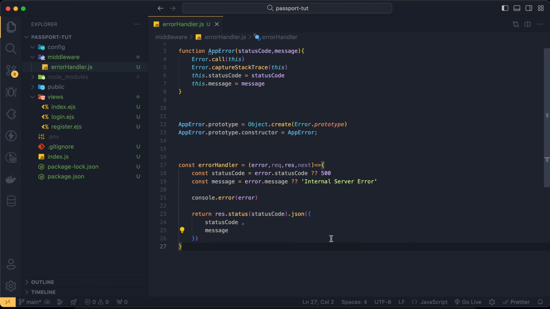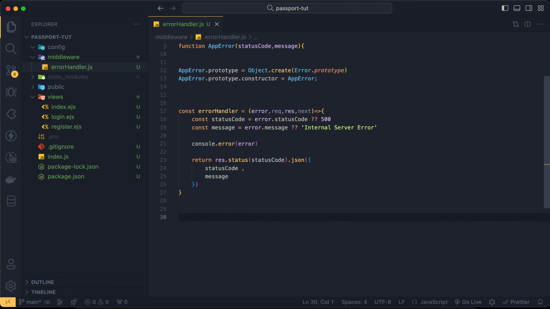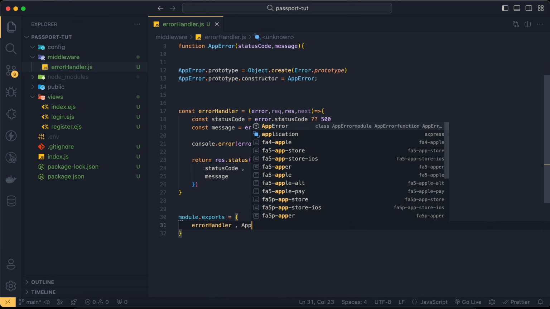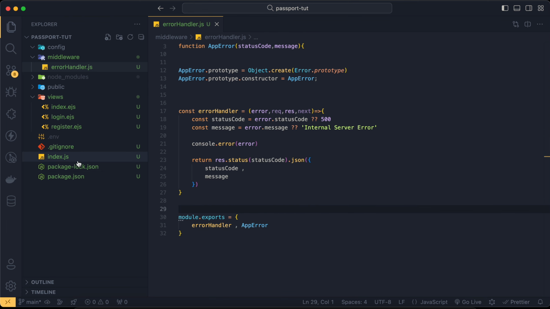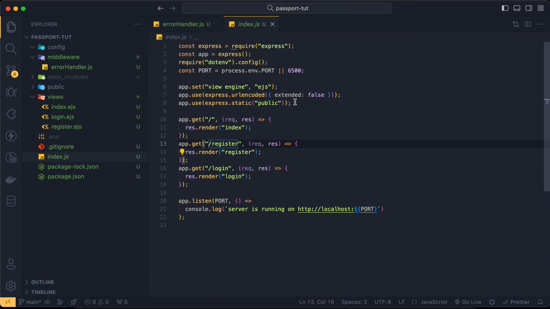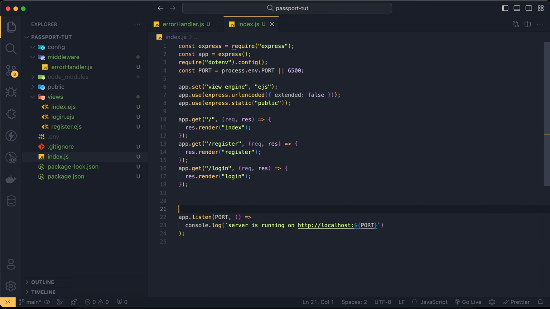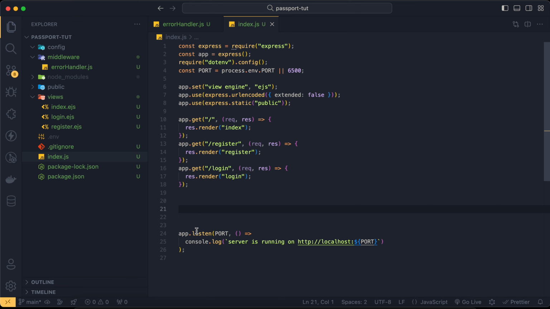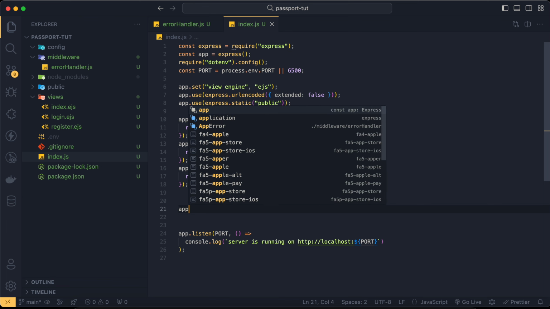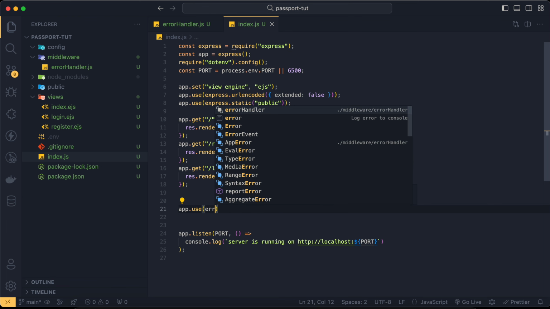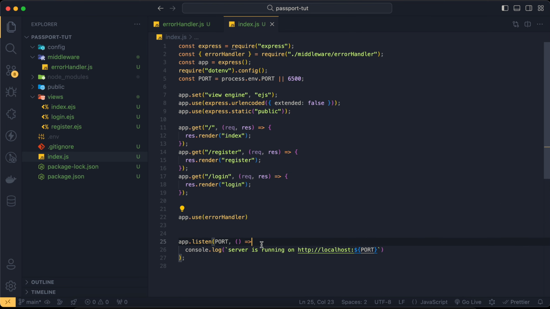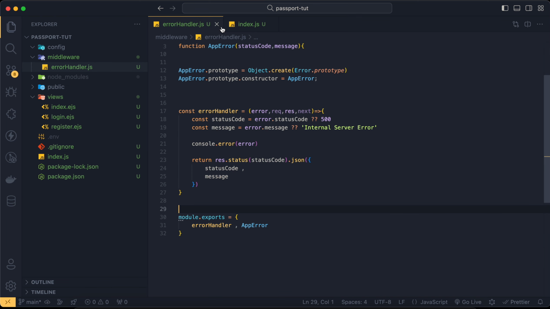Alright, so with that out of the way, we are ready to export them. So let's say module.exports and the AppError. Alright, so now inside our index.js, what I'm gonna say is, after all of these lines and right before app.listen, I'm gonna say app.use errorHandler. Alright, so we are almost done here, and we have defined our error handler.